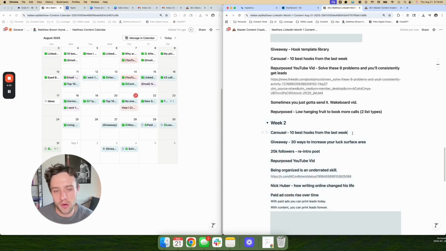All I have to do is go in, make sure the hooks are actually good. Sometimes I'll replace them, and then add a little bit of commentary.